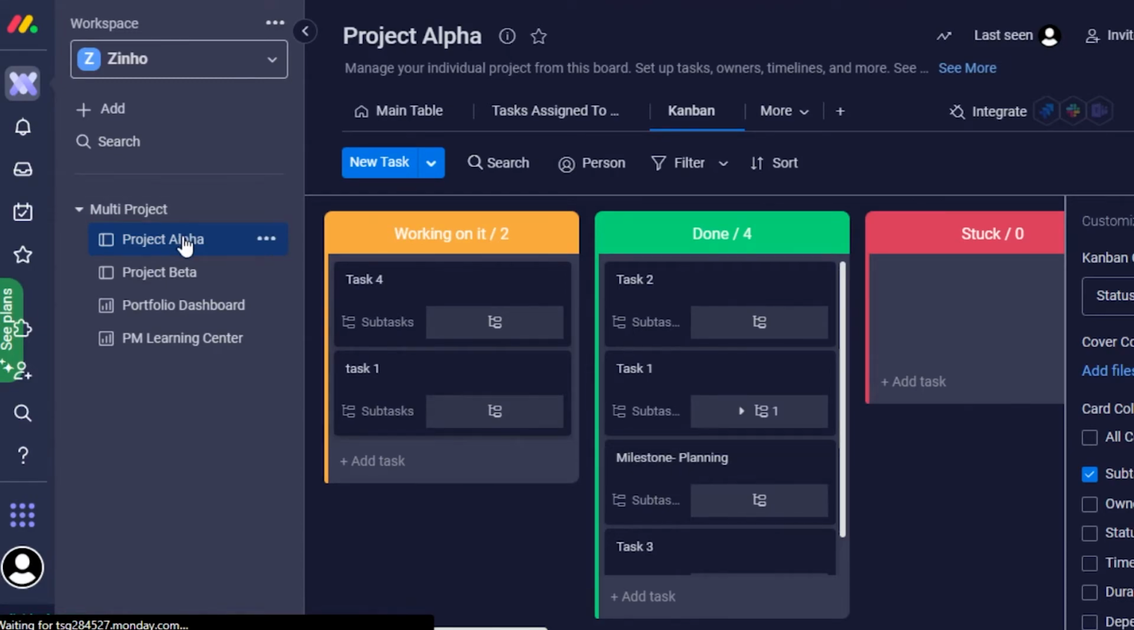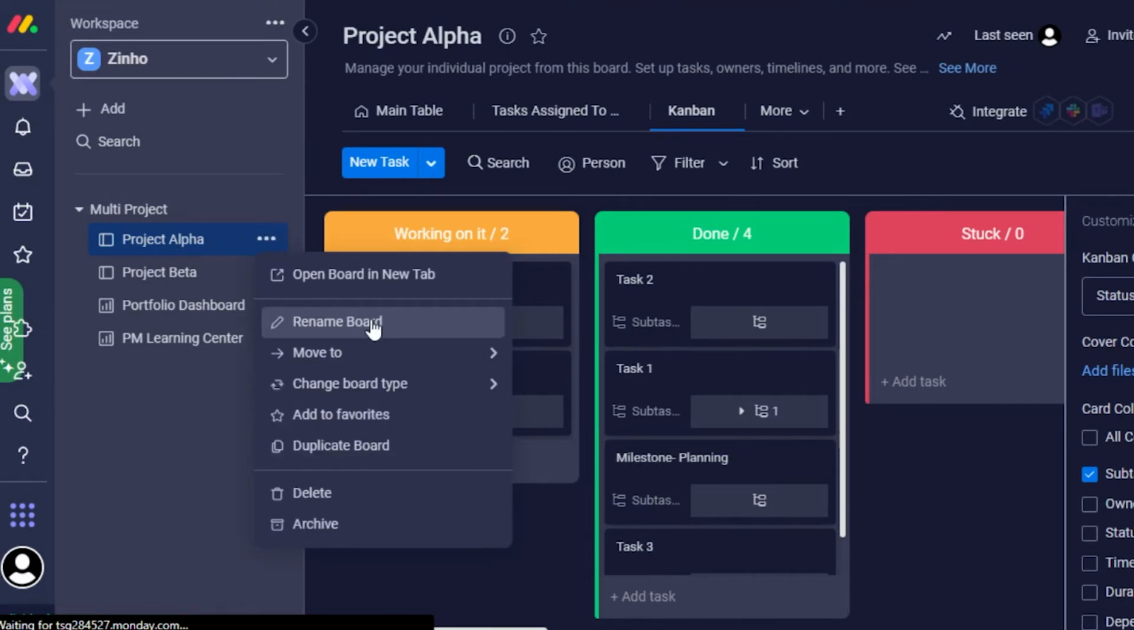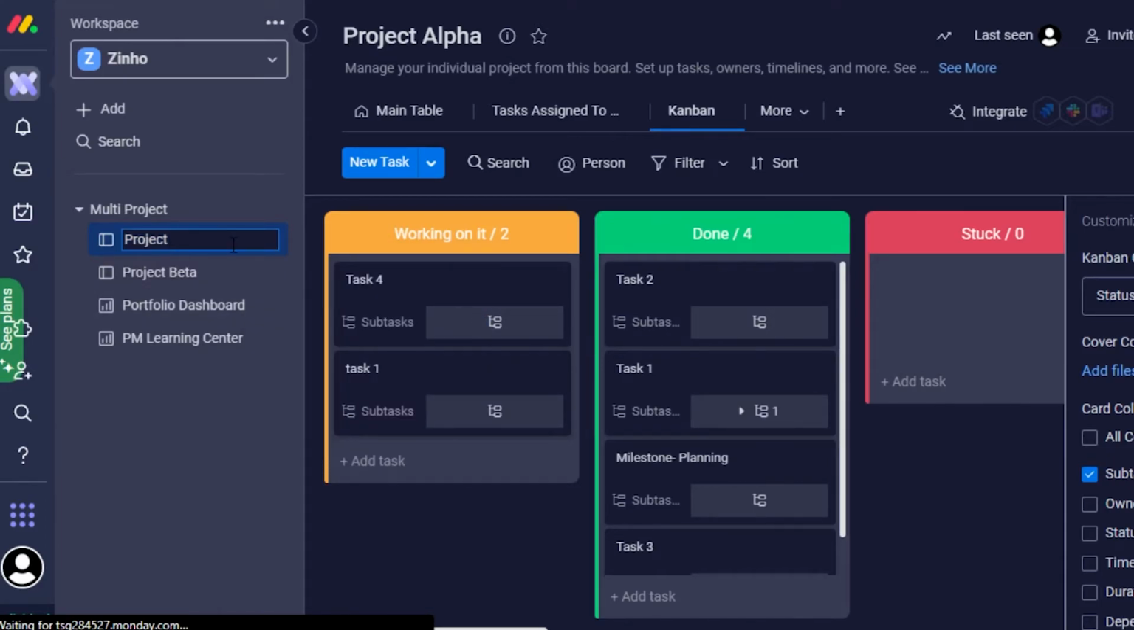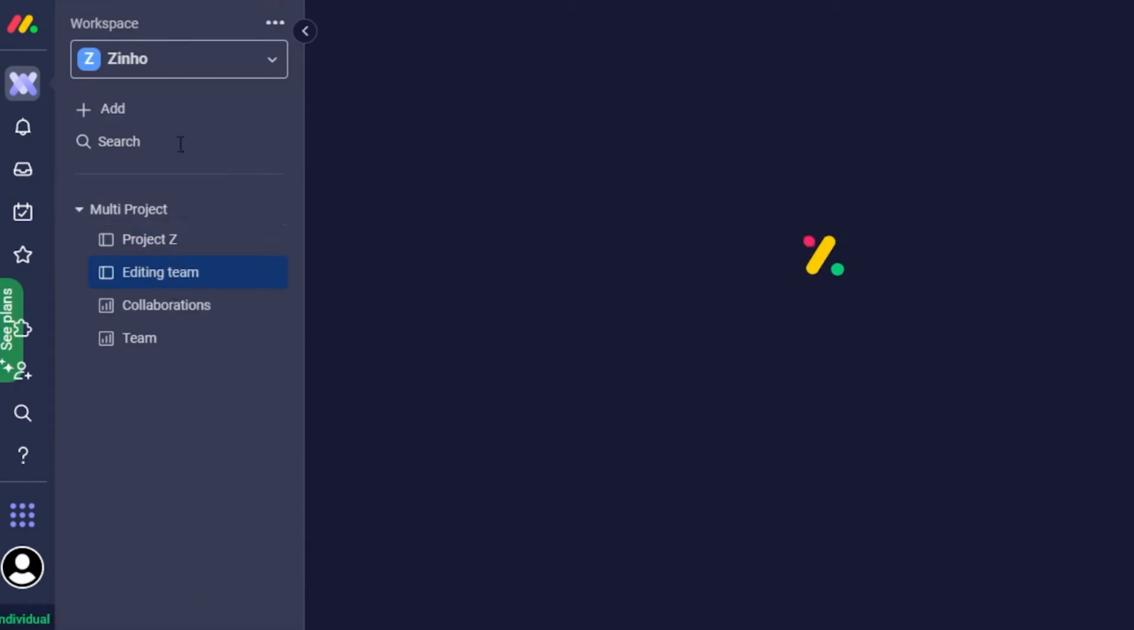So we have project alpha. Let's rename the board, and I'm gonna call it project Z, and then let's go ahead and call this one editing team, and let's change the name for this one as well. So I have actually created a workspace for my YouTube channel, and I have added all of these different projects right here. And now I can just switch between different projects, and I will be able to customize my monday.com experience.